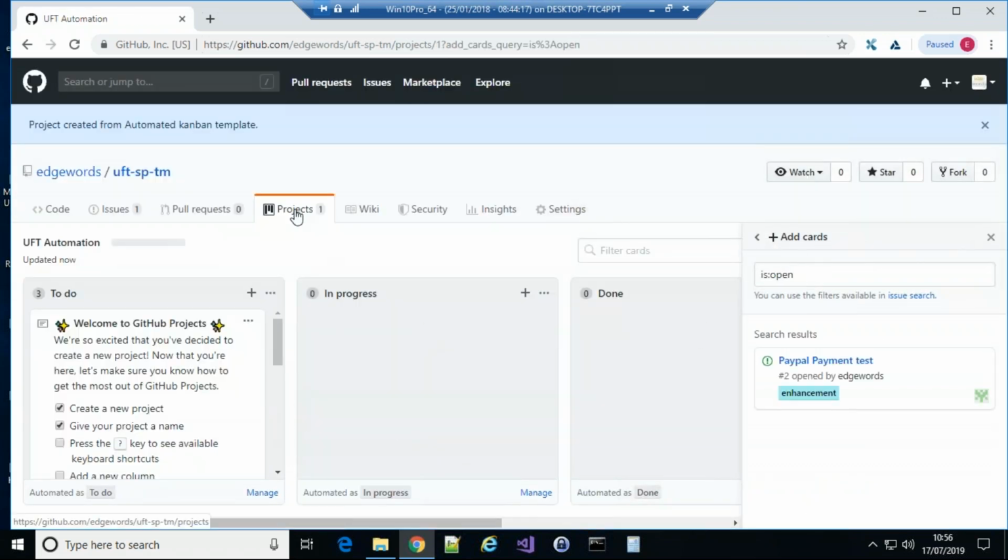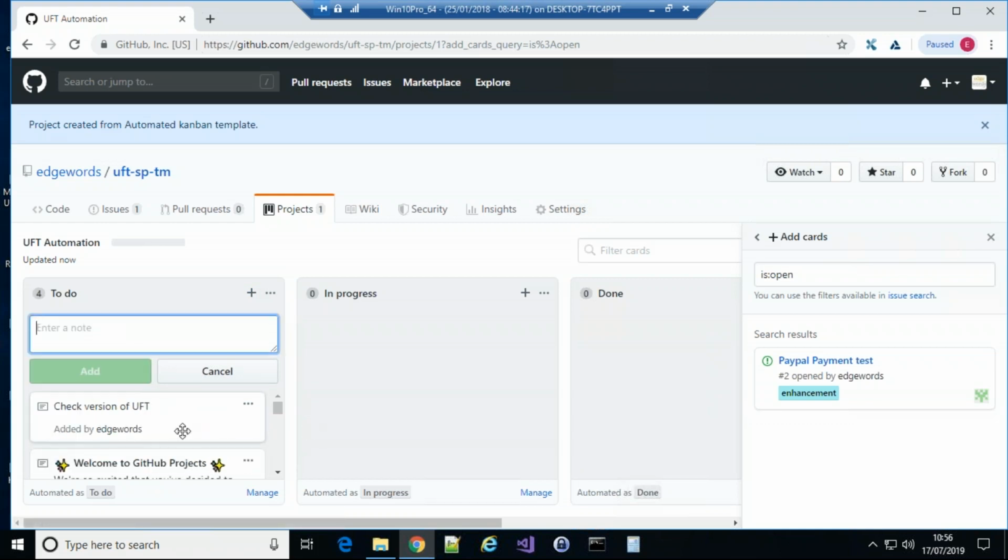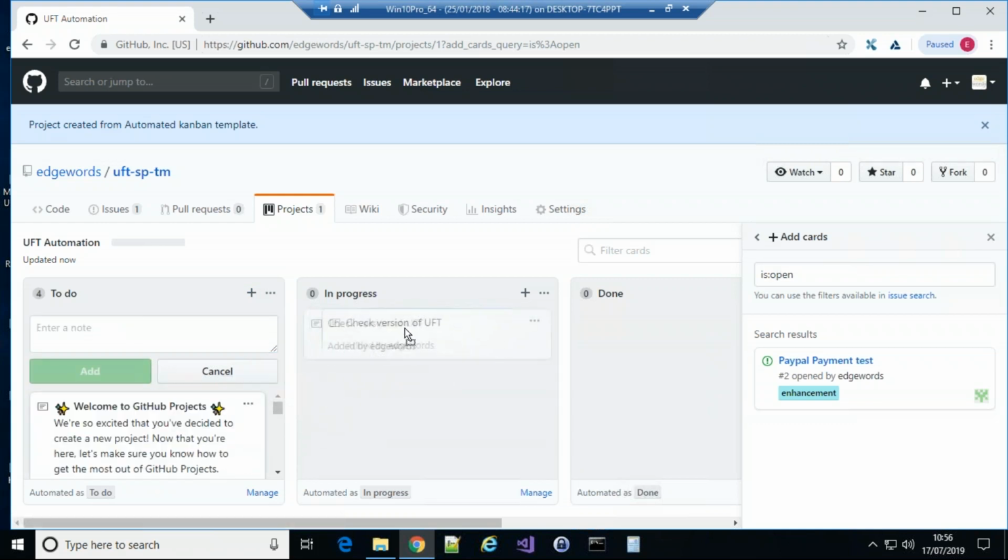So here's my project board. So for this UFT automation project, I've got a project board. In here, at any point, we can add notes. Okay, and these notes or cards can be just dragged and dropped like you would any kind of agile board, really.